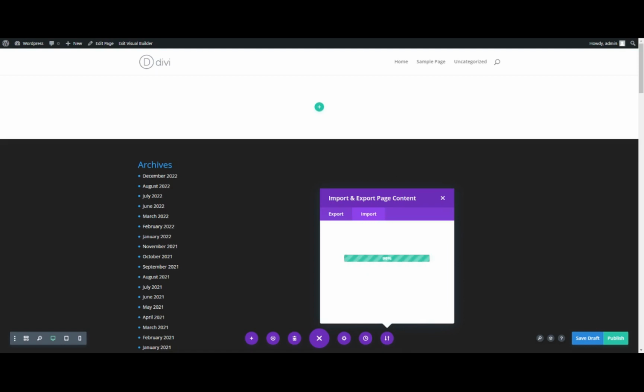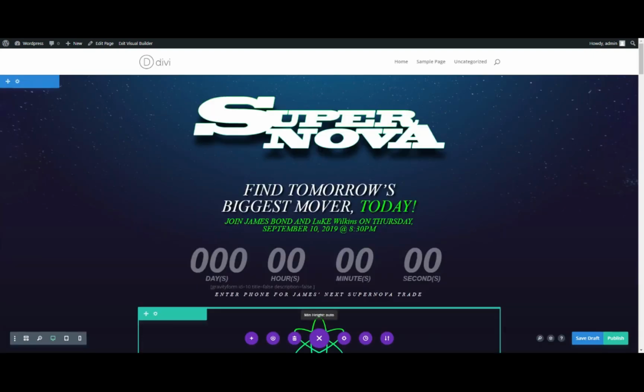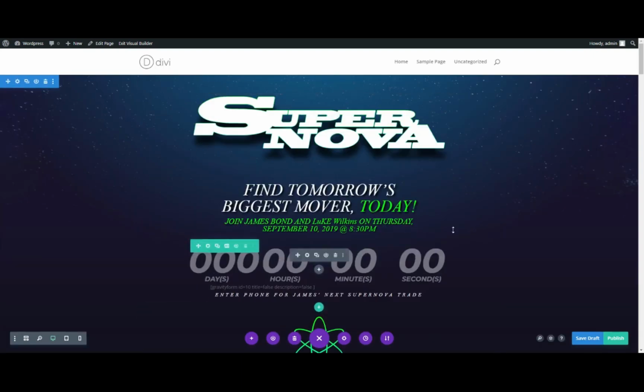That will initiate the import of the layout, and then once it's already uploaded, it will use the layout that you selected.